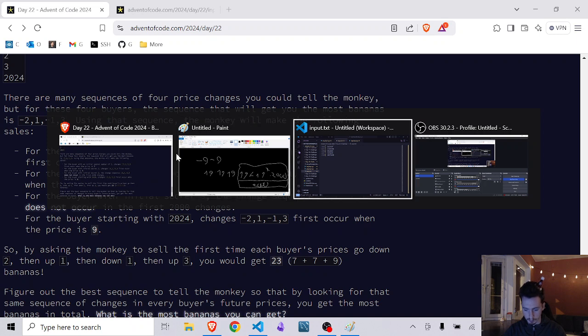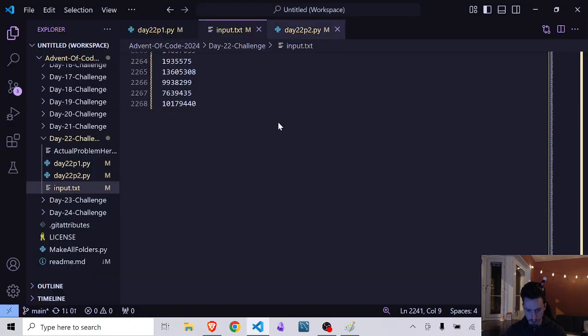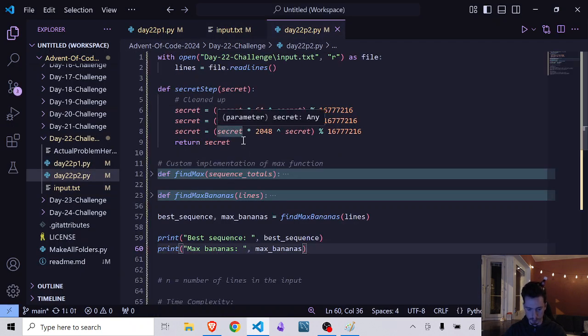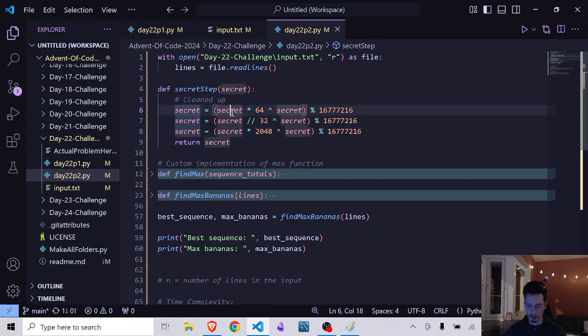But I'm going to walk you through the actual code. So we have the secret step again, but we've cleaned it up to make everything happen in one go. We take the secret times 64, and then we do a bitwise XOR with the original number which we had. Then we do a modulus with whatever number they told us to use, and then we put it back into secret. We do the same thing, but by dividing by 32 with floor division, and then times 2048, and then we return it. So this is just one step.